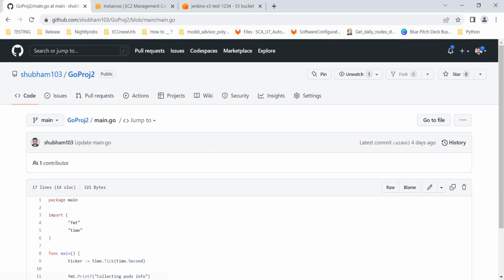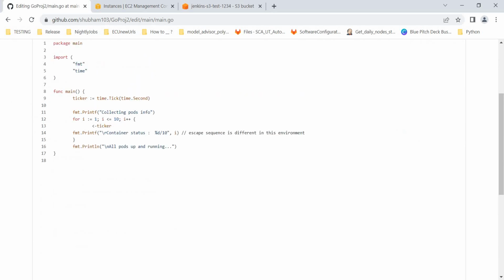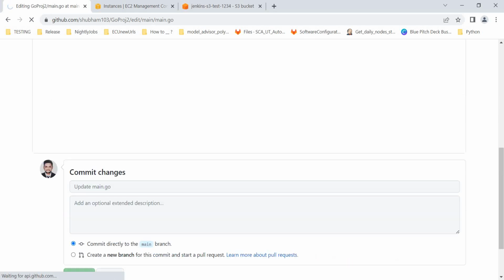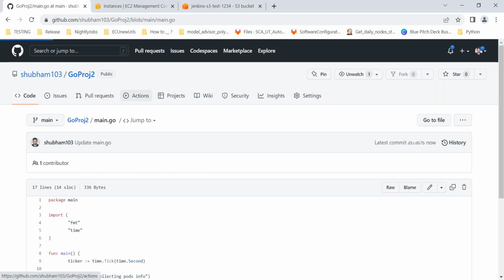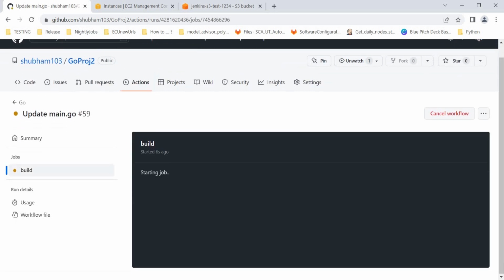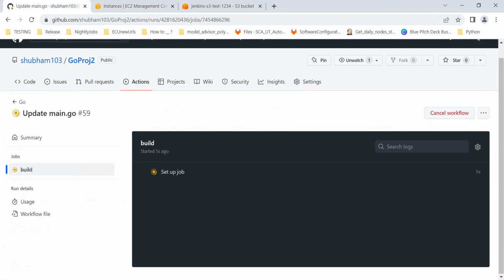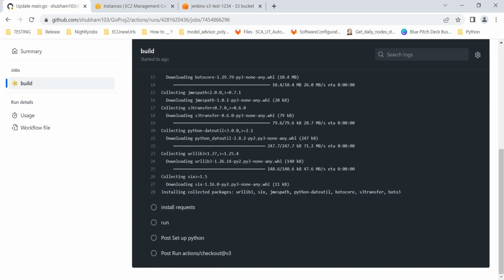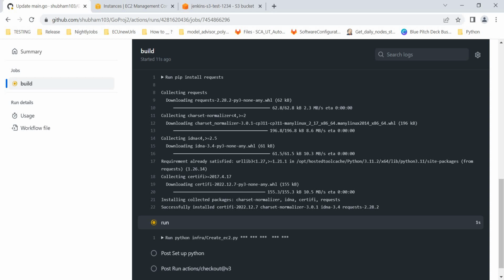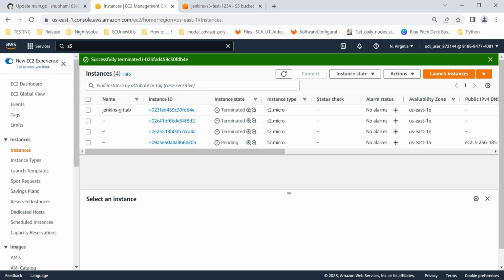So what we will do, we will go into the main.go file, and we will add some line. Okay, so we'll just do commit, and you can go to Actions. You can see this action started, and you can go here and see. Currently only three are there, and all are terminated. Once this reaches that stage, it will create an EC2 instance. So you can see one starting.